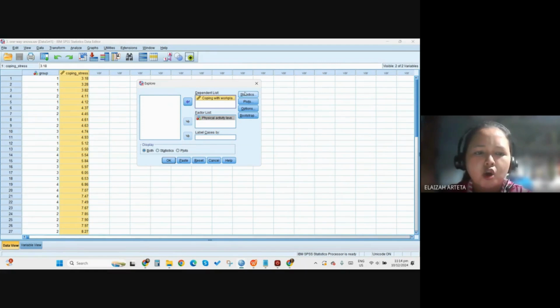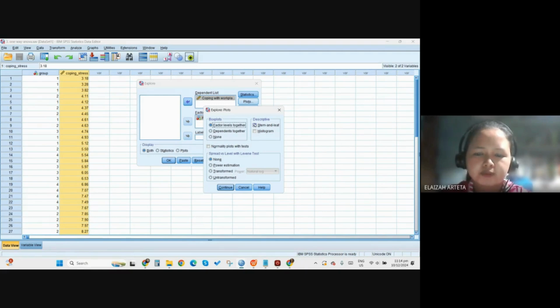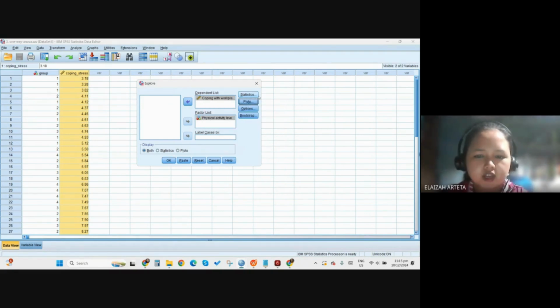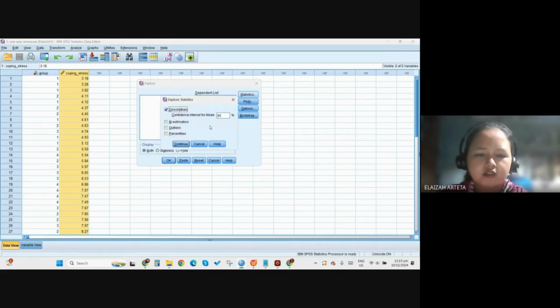Make sure also to click Plots. Make sure that under the descriptive box the stem and leaf is unchecked, the box plot must be factor levels together, and check the normality plots with tests, and the spread versus level with Levene's test must be none. Click continue. Let's check also the statistics: the descriptives and the confidence level must be 95%. Click display, which must be both, and click OK.